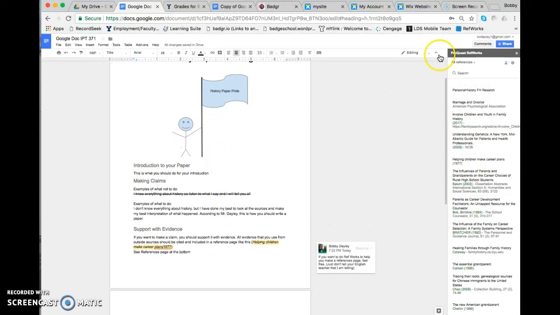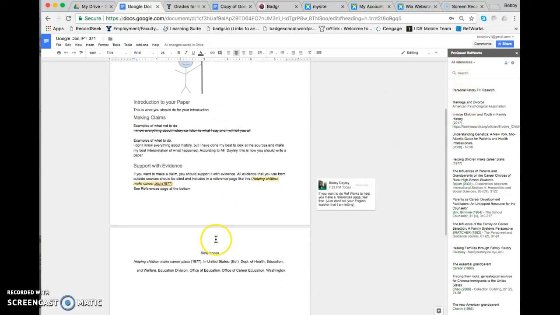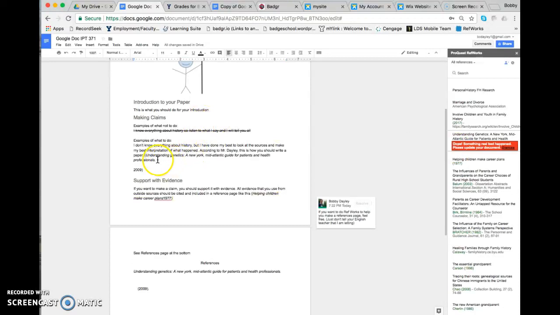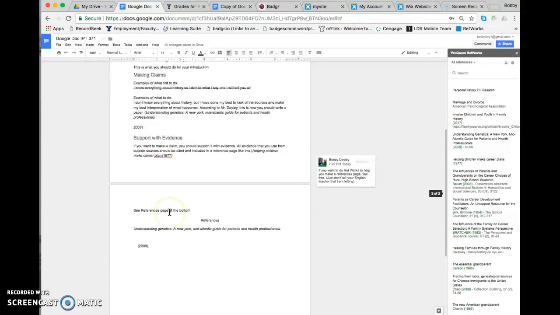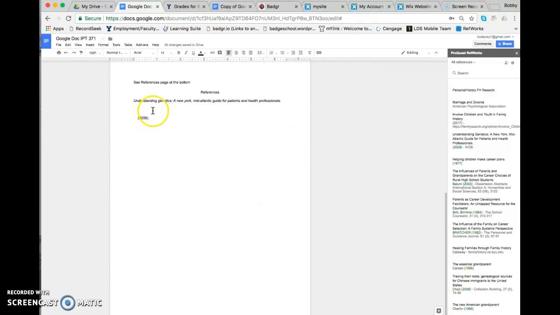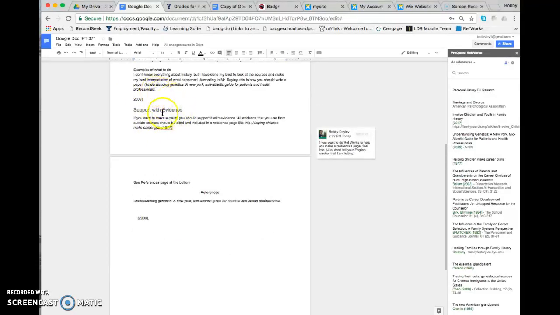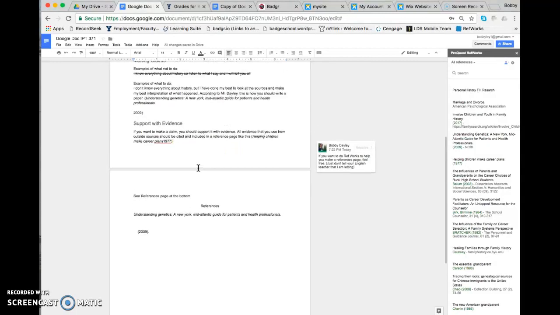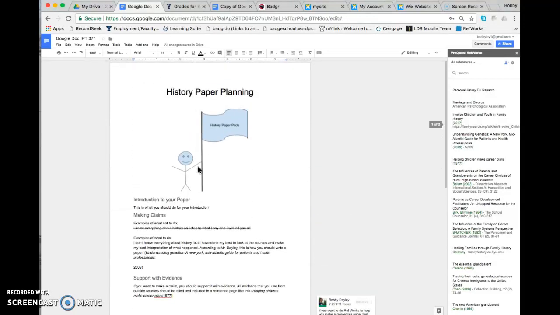And in this case, I have come over here and say right here I needed to cite something, and it's this one right here. So I push cite this, and it formats it. Here is the site in APA 6 form, and it also should come in right there at the bottom, understanding genetics, and there it is. So that is how you use an add-on and how I've used it here in my Google Doc.